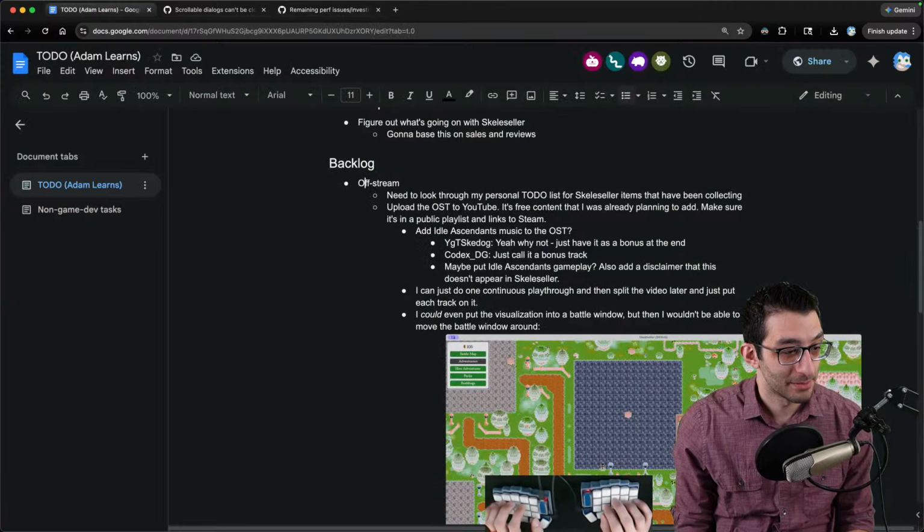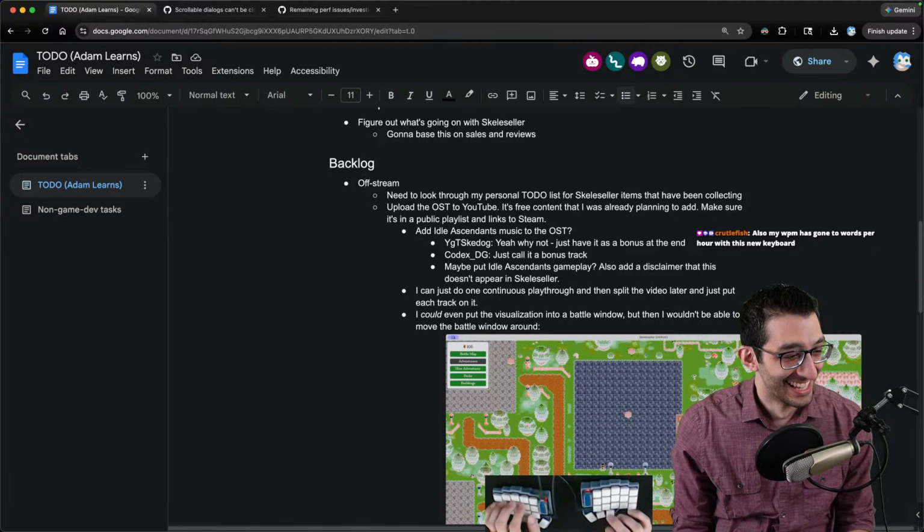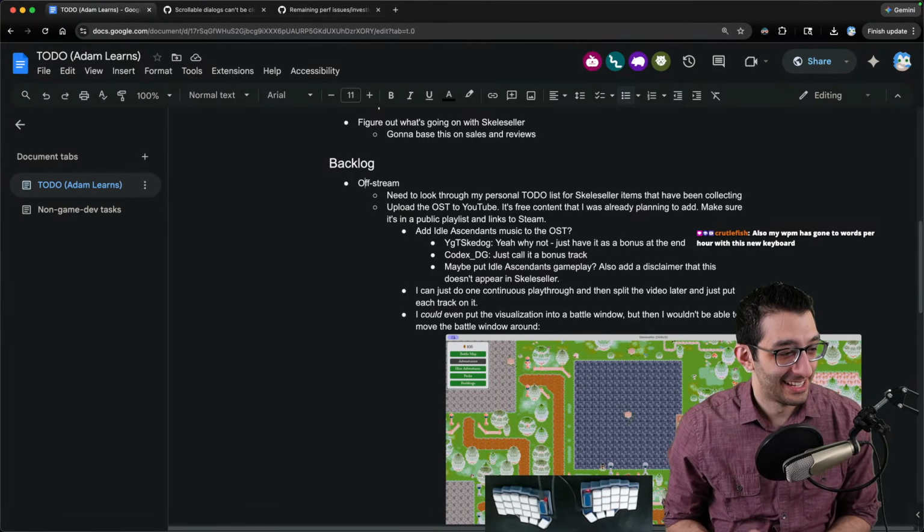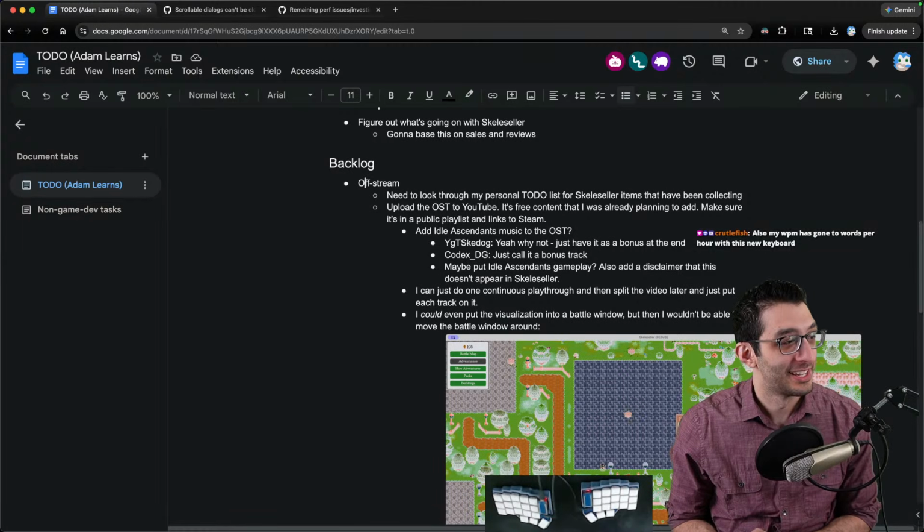New person in Discord's competing on the first bone mode scenario. It's funny to compete on the first one. I feel like it's the least interesting one. My words per minute has gone to words per hour with this new keyboard. Yep, that's pretty normal at first.